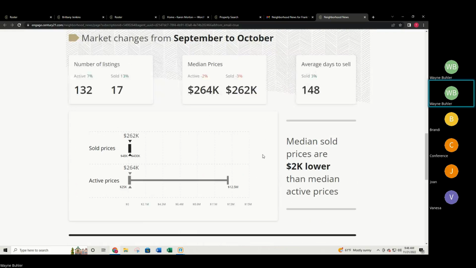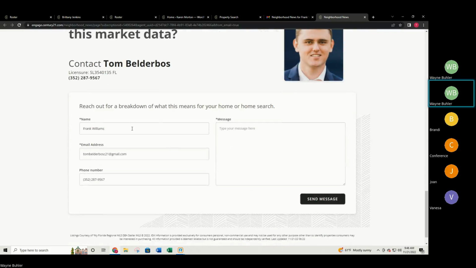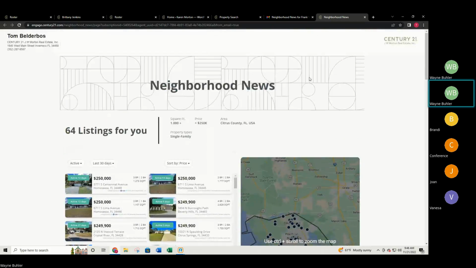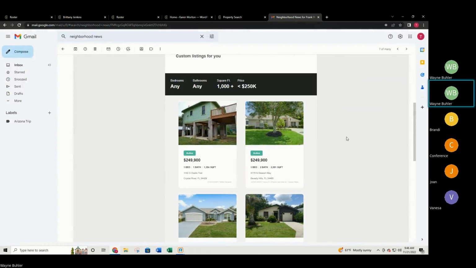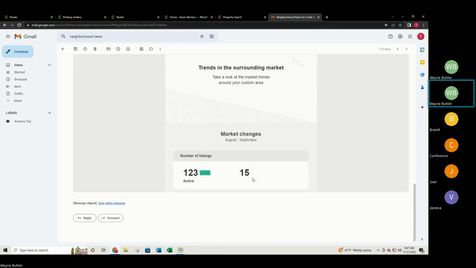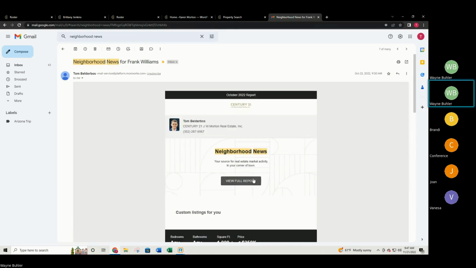So this is basically the news that you can set. It gives you this whole thing, and it says one more insight into this market data, boom, send a message. And right here, I'll get a message that says Frank Williams has a question, or Frank Williams sends a message. So that's one thing: if you can set people up to this, it sends it once a month to them, doesn't create any sort of obligation, and it just creates a little update of everything that's active in their chosen area. And again, if you want analytics, just click on the full report, and then you'll see what's happening in your neighborhood.